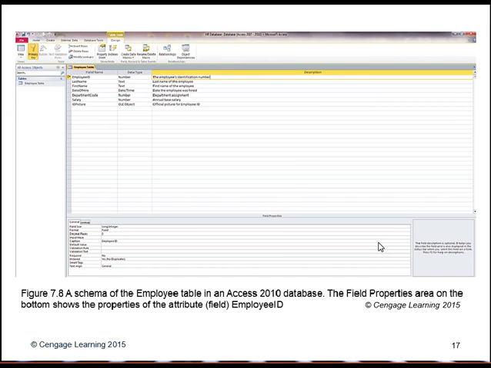So here we see an example of a schema for an employee table in an Access database. And of course, Access is a database system that ships with Microsoft Office.